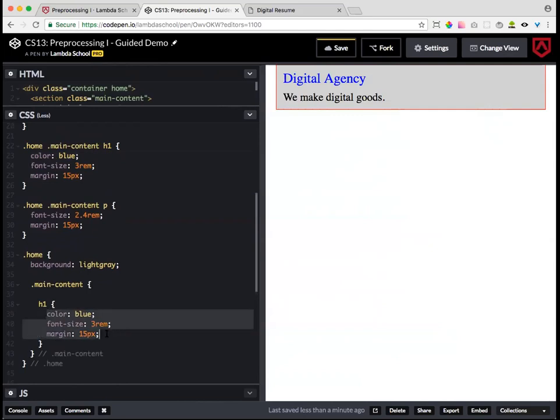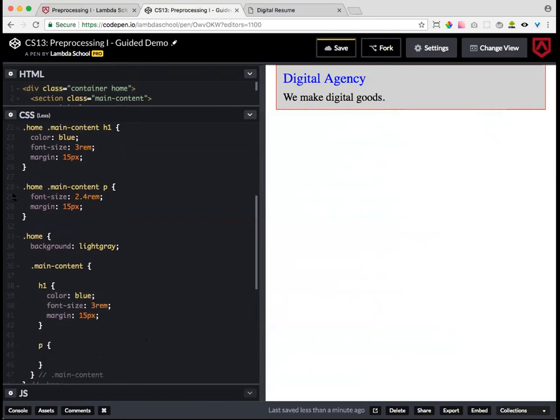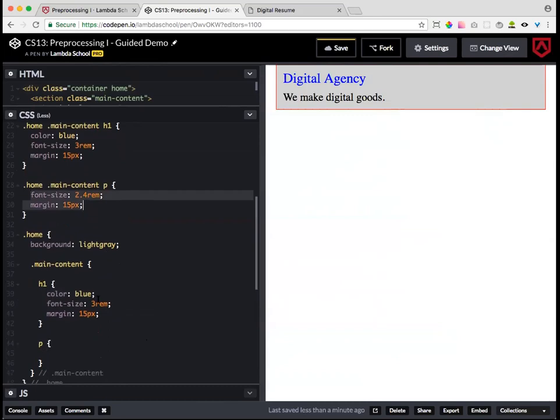So we'll pop it inside of here. So there's my H1 styles. And then we have a P tag, which is a sibling. So what do siblings do? They're on the same level, right? Makes sense. So we're going to grab this P tag, pop it in, and there we go.